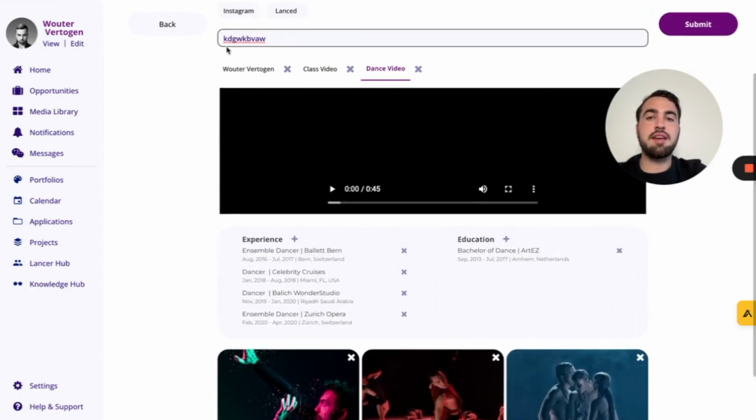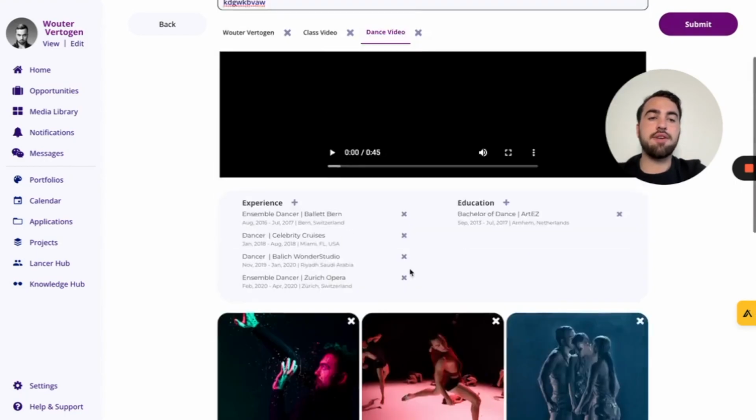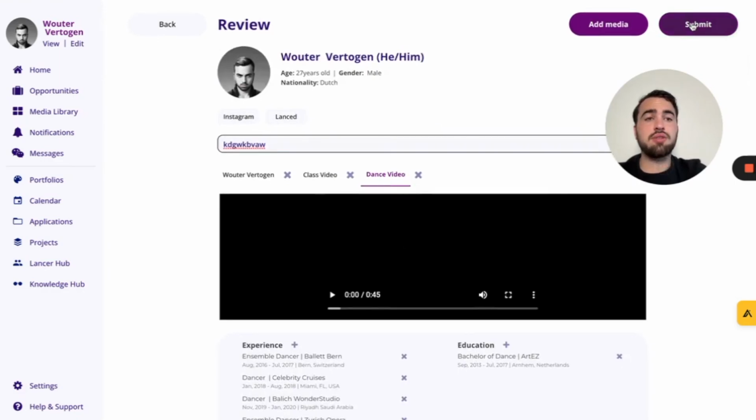And yes, if I want to add more media, I can click, and I can also say, okay, I also want that photo. And now is that photo also in? And then you just resubmit.